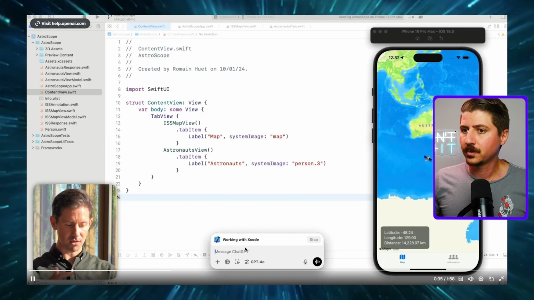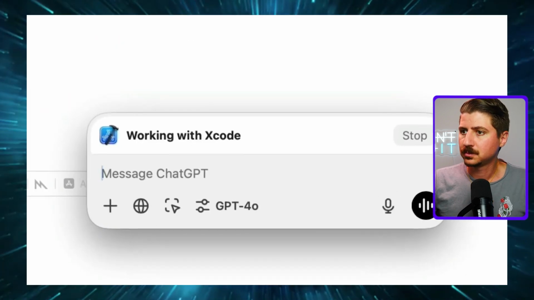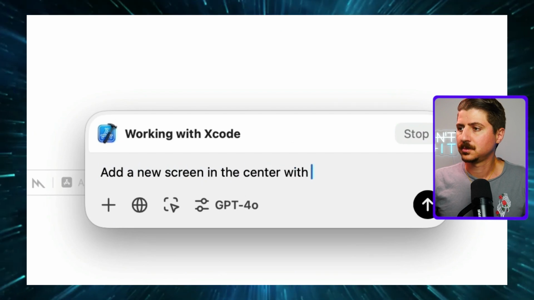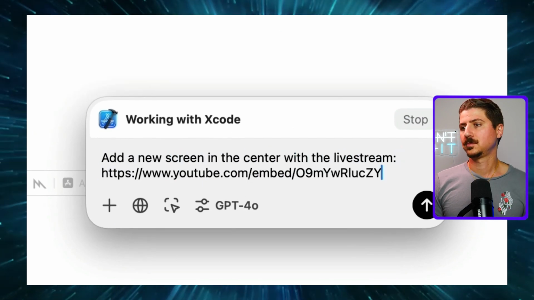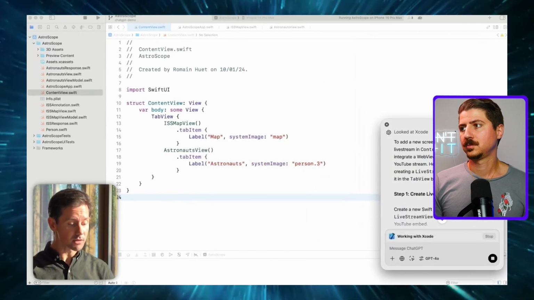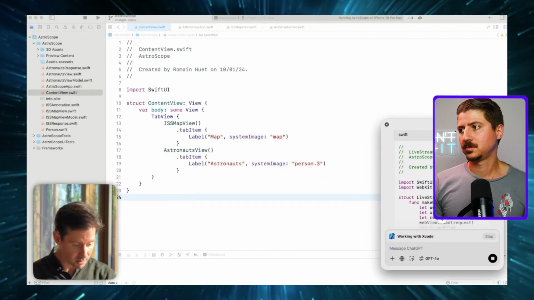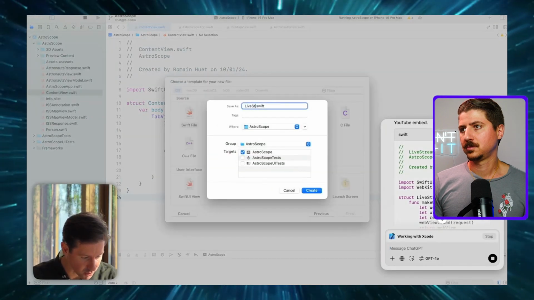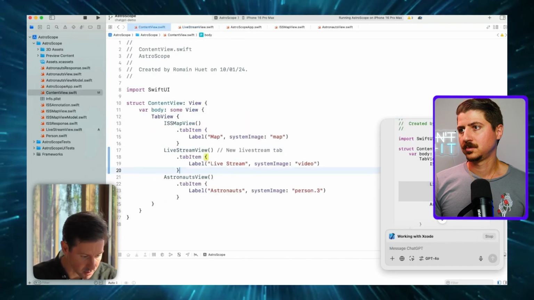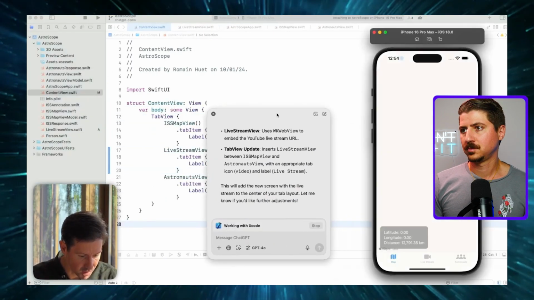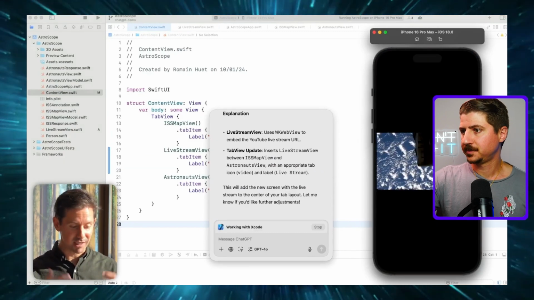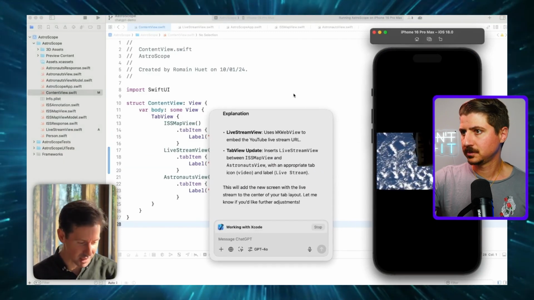Track the ISS and astronauts in space in real time. But say I want to add a new feature to this app. I can simply write, add a new screen in the center with the live stream. Now ChatGPT has the context about my existing Swift code and starts suggesting the changes. That's done, so I can just jump back in and update the code. Let's build the app. Let's Command R. Great. It's pretty cool. The live stream is right there with even a fancy icon for it. And I could keep on going and adding new features, but for now, let's ship this update.